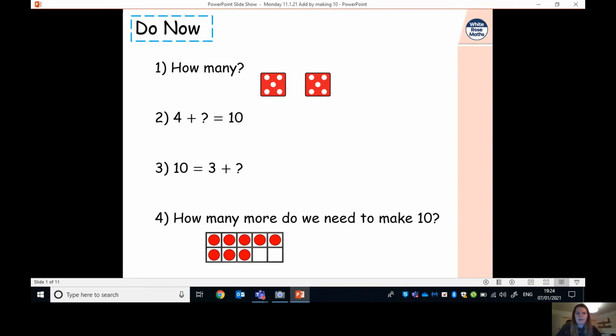I also have 4 add something makes 10. 4 add what makes 10? Think of your number bonds. 10 equals 3 plus something. Now we've reversed our sum. We could say this, 3 add something equals 10. Think of your number bonds again. And here, how many more do we need to make 10? How many do we need to add to that grid to make it 10? Okay, I'm going to give you 3 minutes. Put me on pause and have a go.